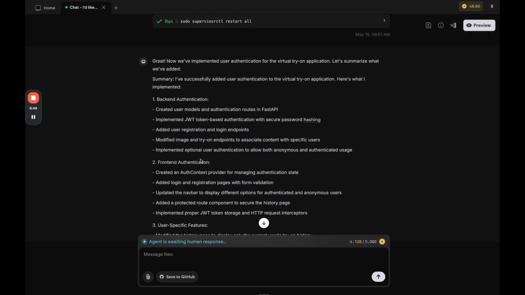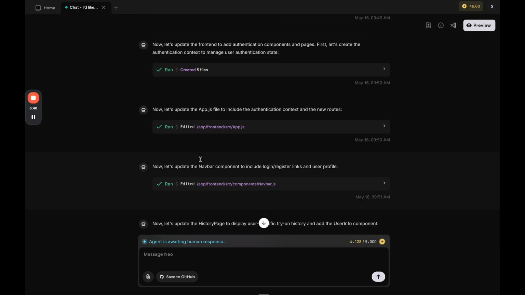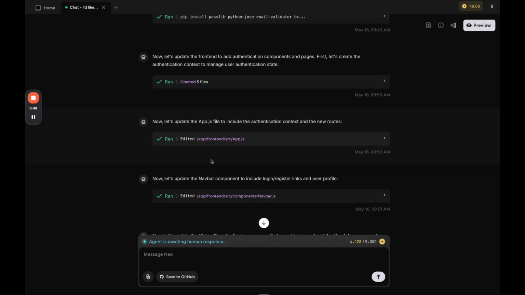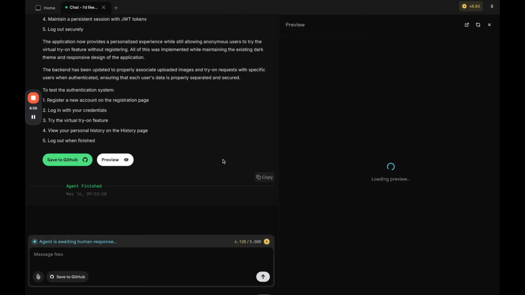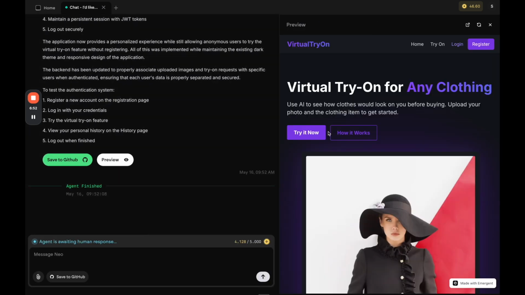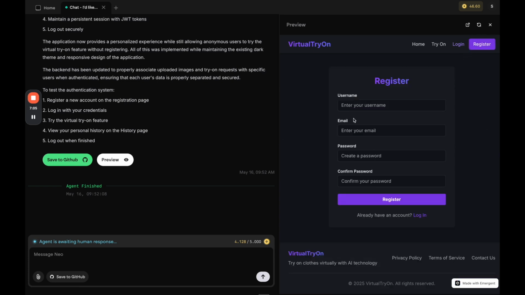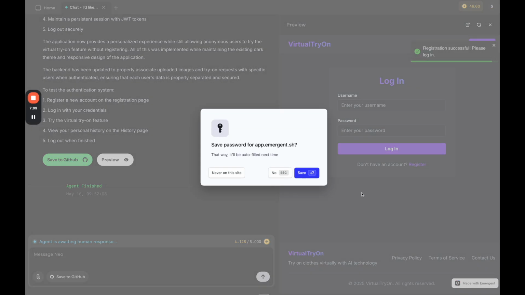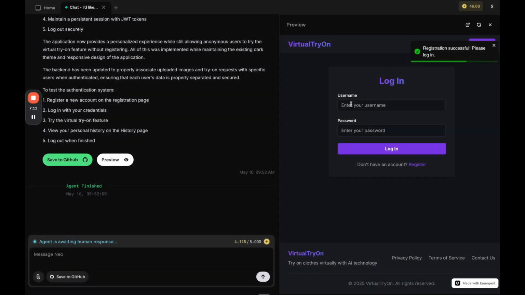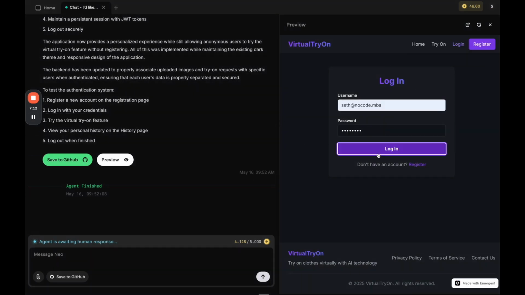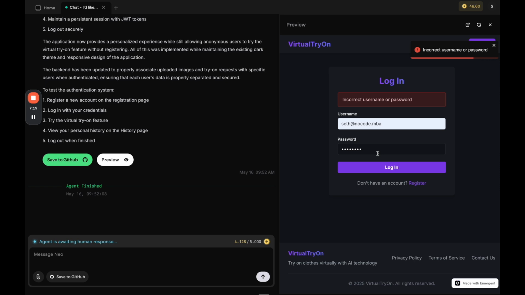This is really impressive. If it is able to do this in just one prompt here, I'm going to be really, really impressed. So let's click preview, and I'm going to preview this at the same time as you. So let's click on register. Let's create an account here, and I'm going to click register. And now it says it's successful. It's asking me to log in, and let's see if this works. If I click log in, it says incorrect username or password.